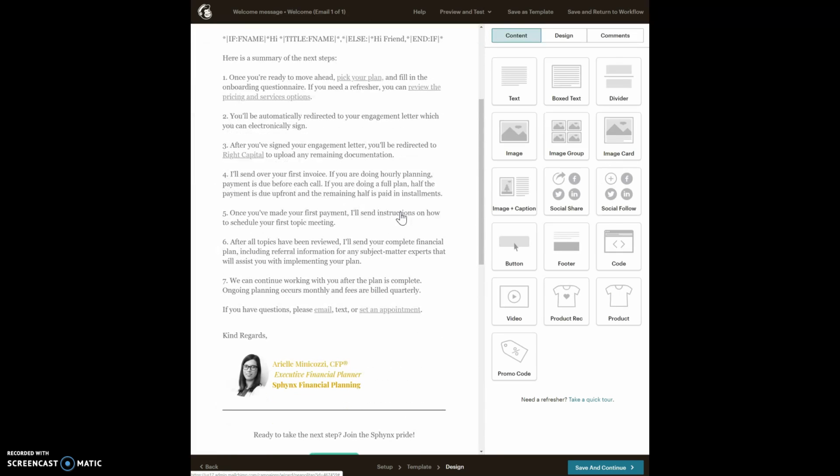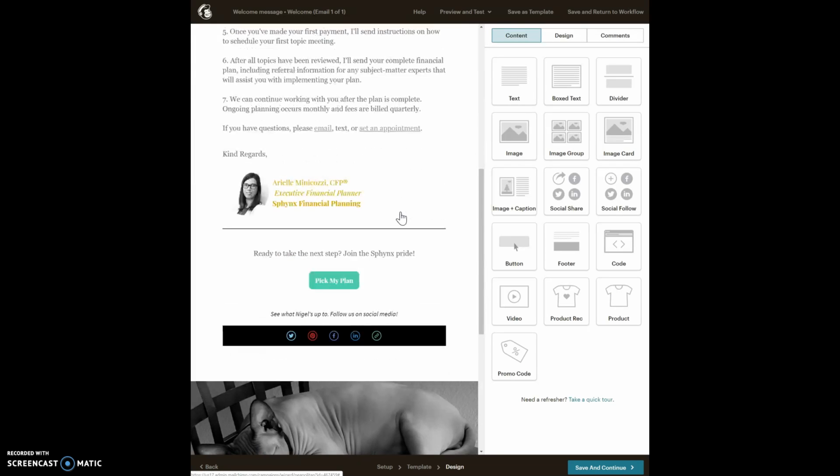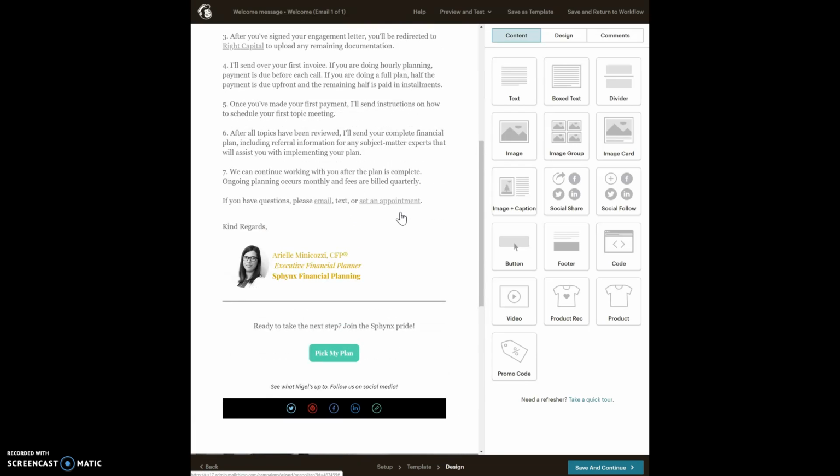This one's already pre-filled with my data, but you can customize the template that you've already made and just edit the text and add your signature if it's not already there. You can also customize the call to action button at the bottom if you've created one, as well as the social links. Once you're done, go ahead and hit Save and Continue.